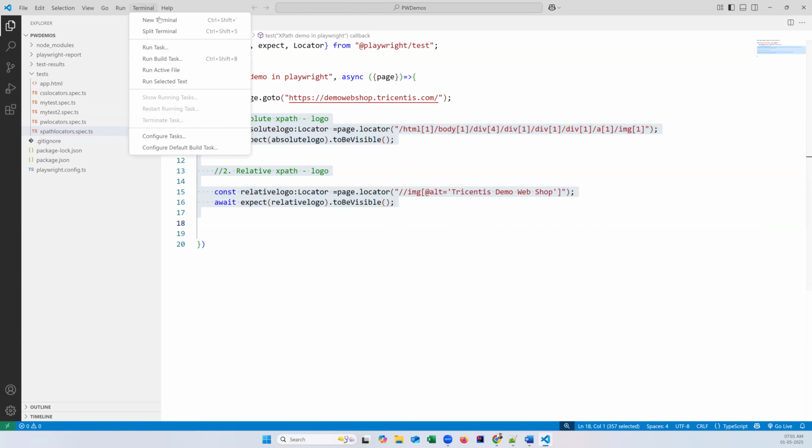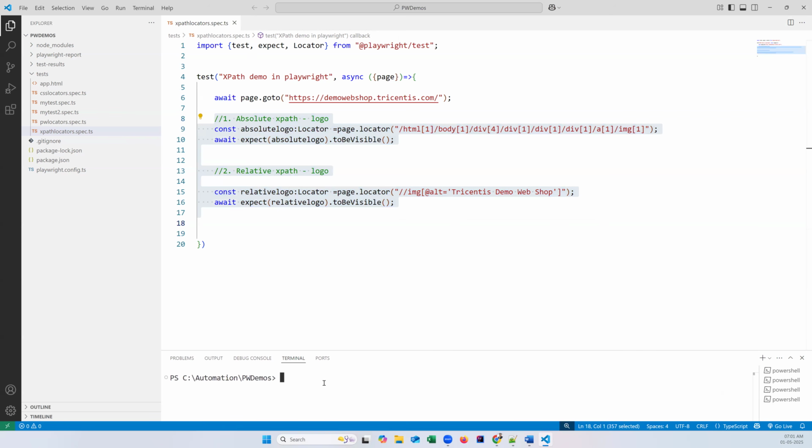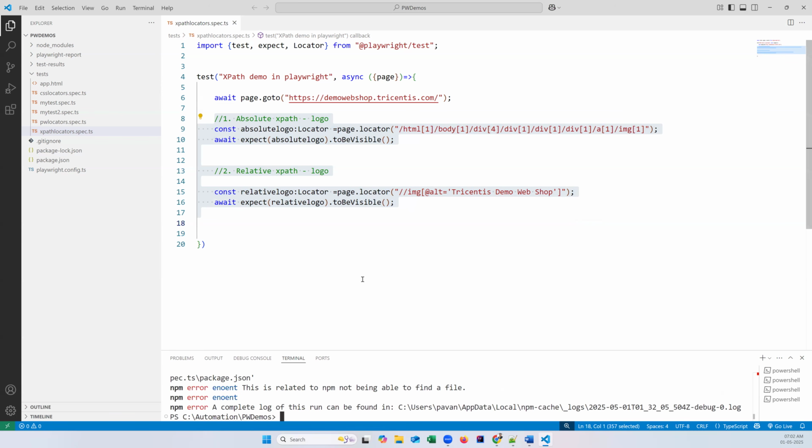So let's go and execute. Open a new terminal. Okay, so what is the command? npx. What is the folder name? PW demos, right? So in the PW demos, tests/xpathlocator.spec.ts, okay, so this is the path. With headed mode I'm going to run. Sorry, npx playwright test.